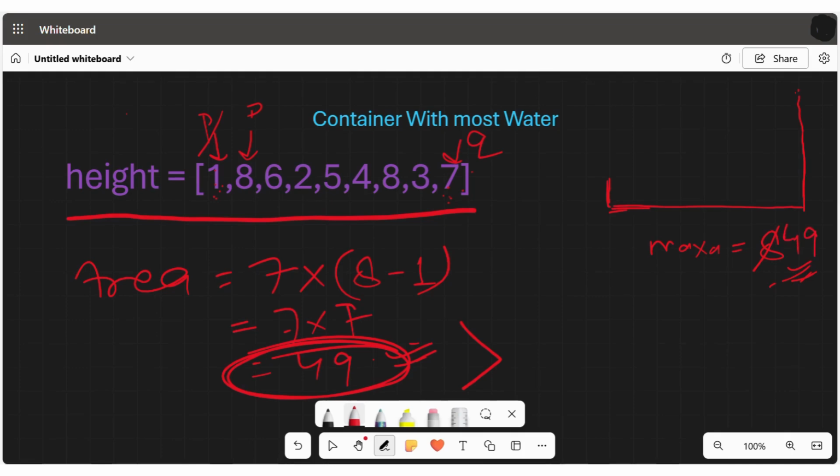Now again we will update the pointers. Now which pointer will we update? We will update the pointer whose length is less among the two pointers. Here the pointer P has the length 8 units, whereas the pointer Q has length 7 units. So we will update this pointer. Now this Q will come up to here.